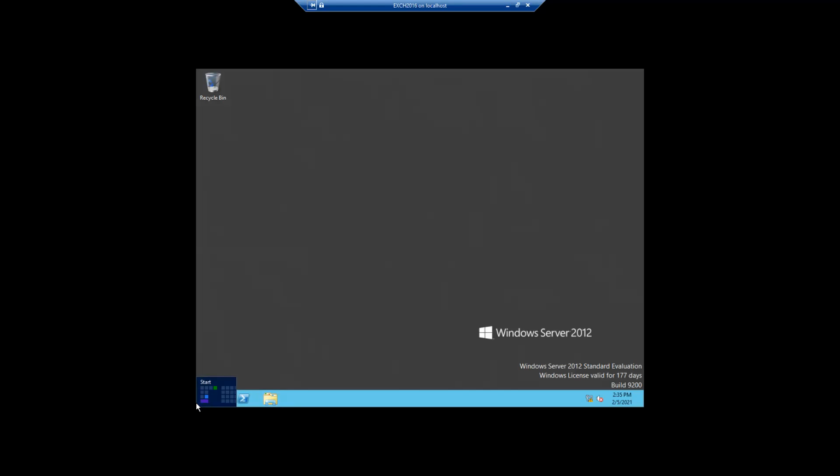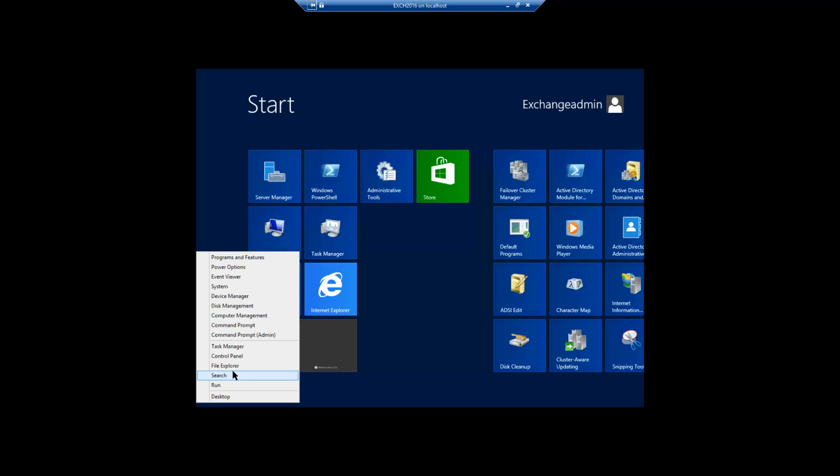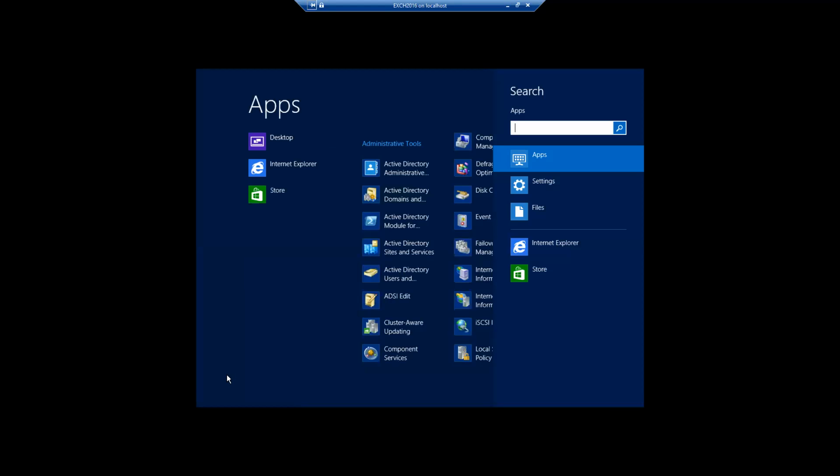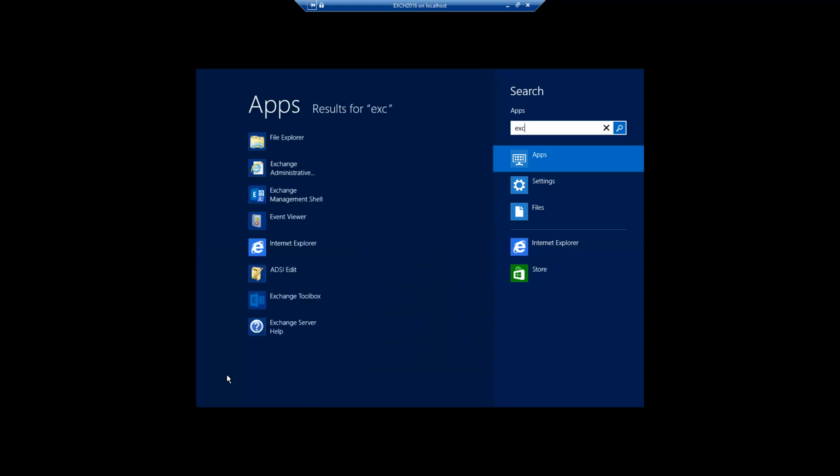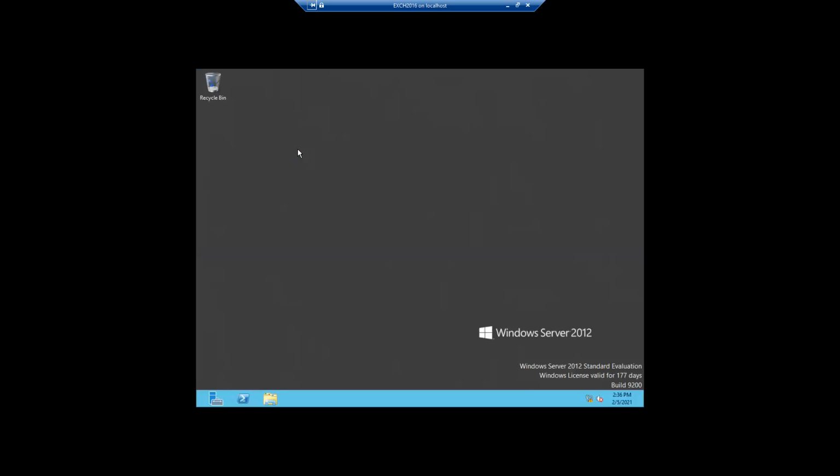So the Exchange installation is completed. I am just opening the console, the Exchange Admin Center. We'll see how it looks. You can see this Exchange Administrative Center. I have not done anything. Just after installation, I am just opening the Exchange Admin Center. Nothing else, right?